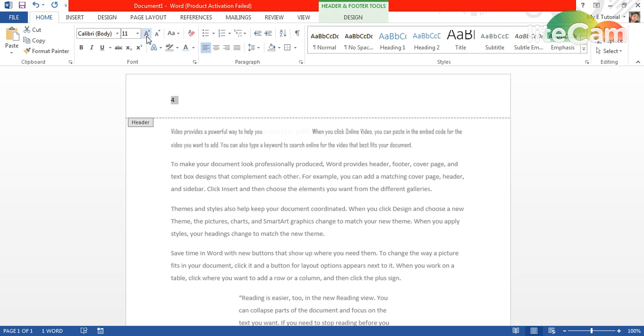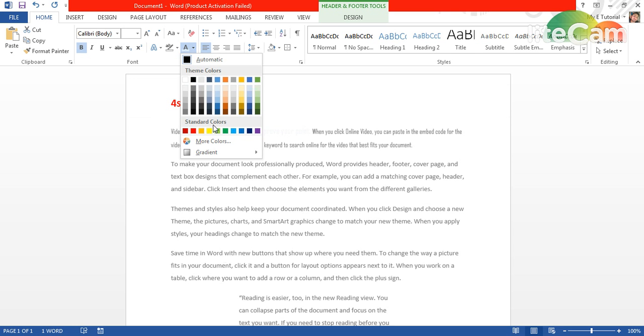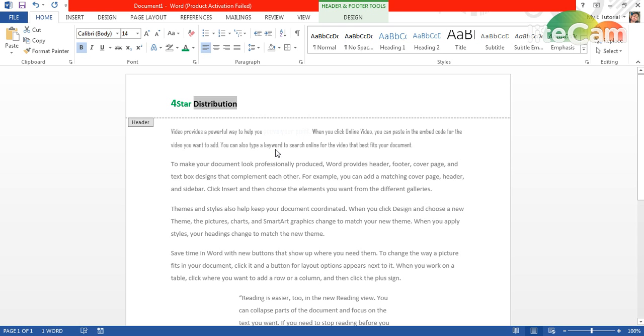You can also format that. I can decrease the size of this, and I can change the color as well. Green, red, italic.